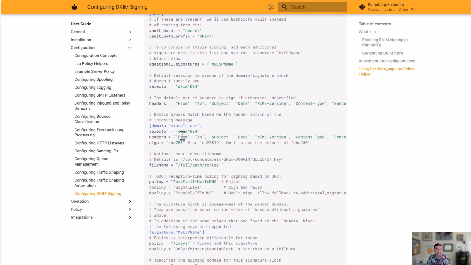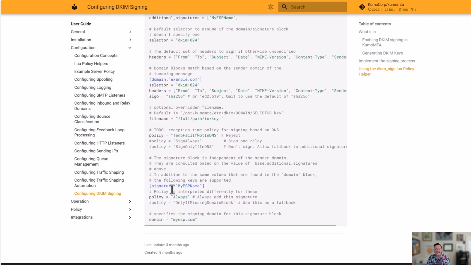We want some changes in what headers and algorithm are used. Okay. From there, we also have the ability to say, hey, that custom signature we talked about, here's where we configure it. This is what the domain is of that custom signature block, and whether to do it always or maybe just if there's not an actual domain for that particular send.